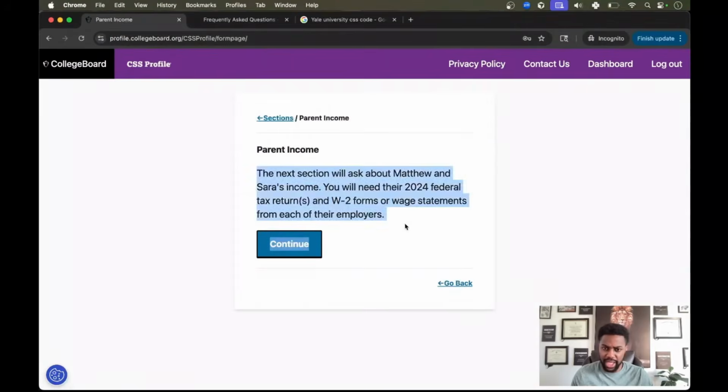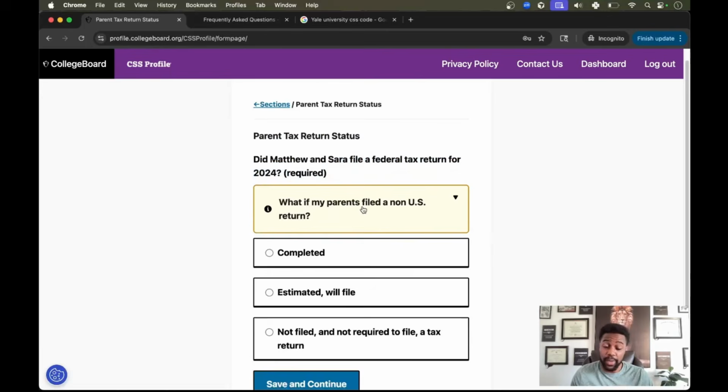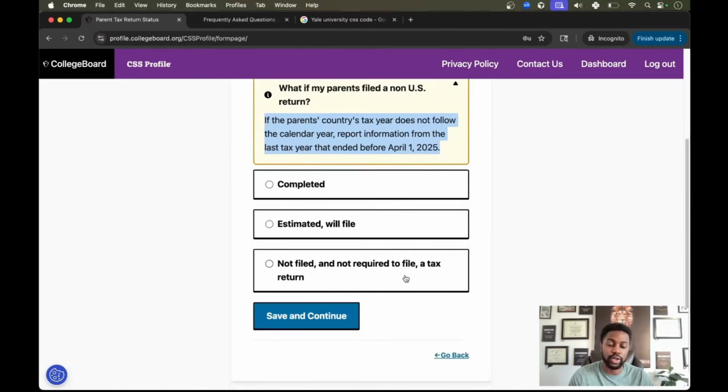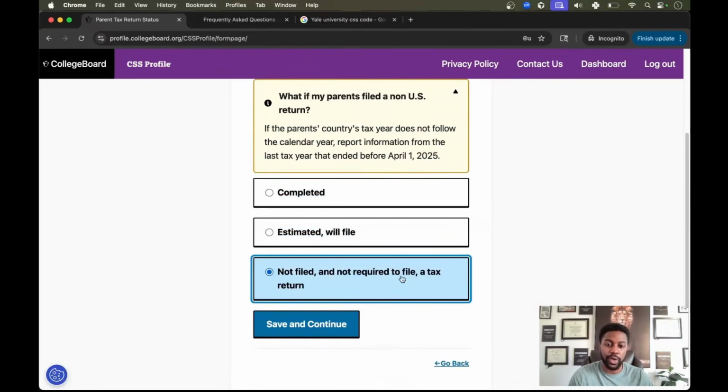And now we need their tax returns. Okay. So for parent one, right? So for Matthew, now they need their tax return. So did Matthew and Sarah file a federal tax return for 2024 required? So this is important if your parents either filed a tax return or not. So some countries there's no tax returns that parents file, others they are. So one of the things is you can look exactly what it is, right? So if parents' country's tax year does not follow the calendar year, report information from last year tax that ended before April 1st, 2025. So either you can say completed, estimated, and not required to file a tax return.